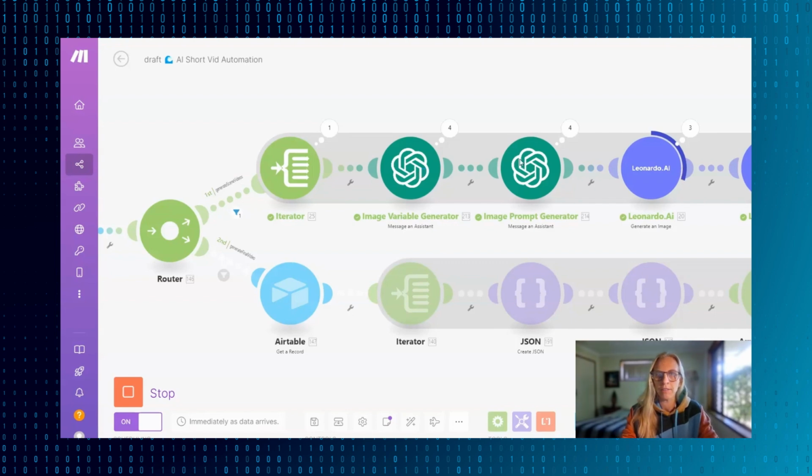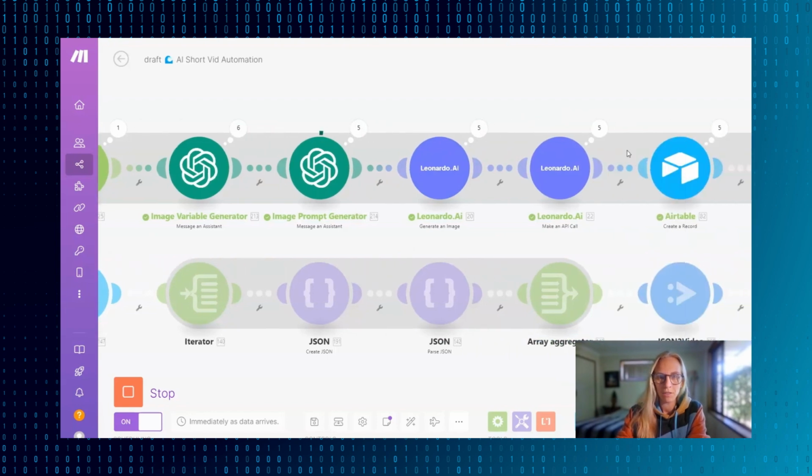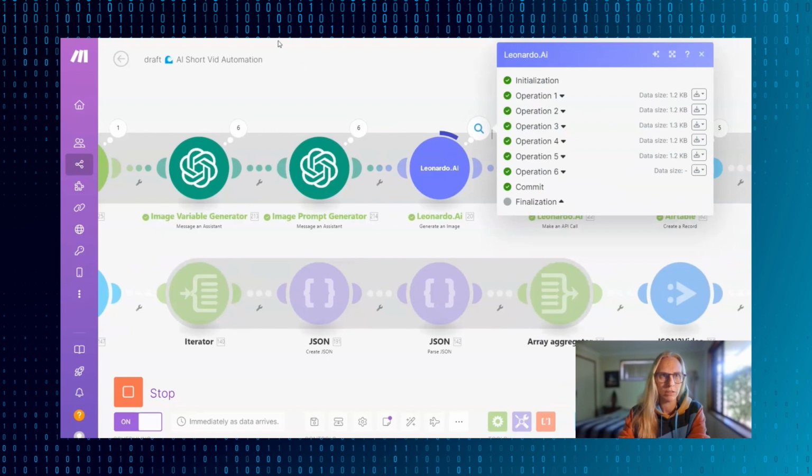And then here is the image prompt generator. So you get those variables and then you place them within this image prompt generator. We've got 9 image prompts that are passed over to Leonardo AI where an image will be generated. So we can actually go over to Leonardo AI and see the progress. While that's loading, I will, there we go.